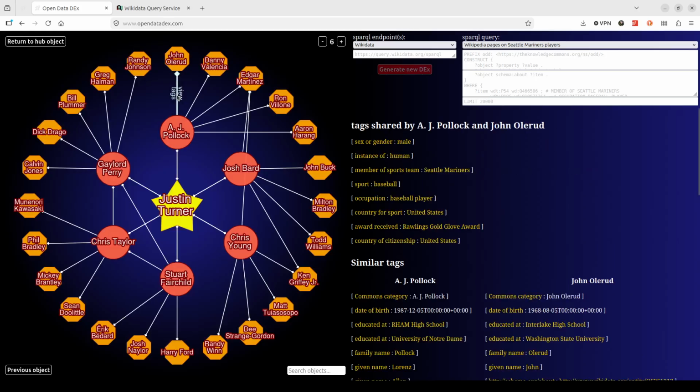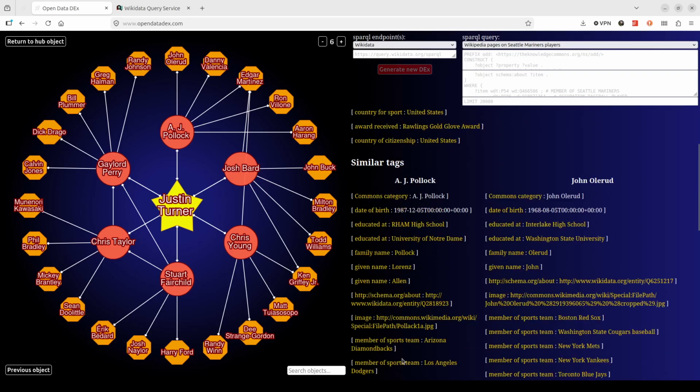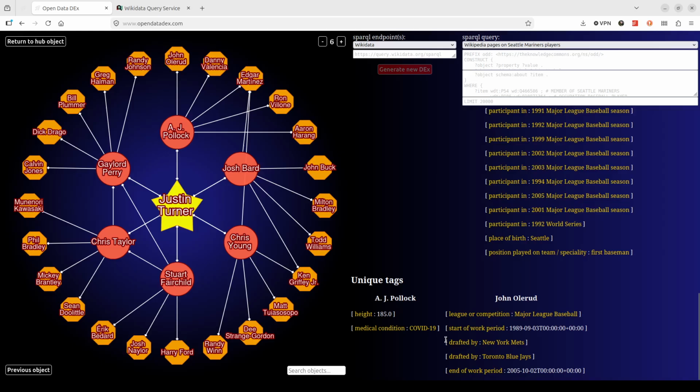So just to finish going over features, the tag comparison: you have exact tags, where a tag is a property value pair. You have similar tags where just the property is the same. And then you have unique, where AJ Pollock has a height recorded, but John Olerud does not at all.